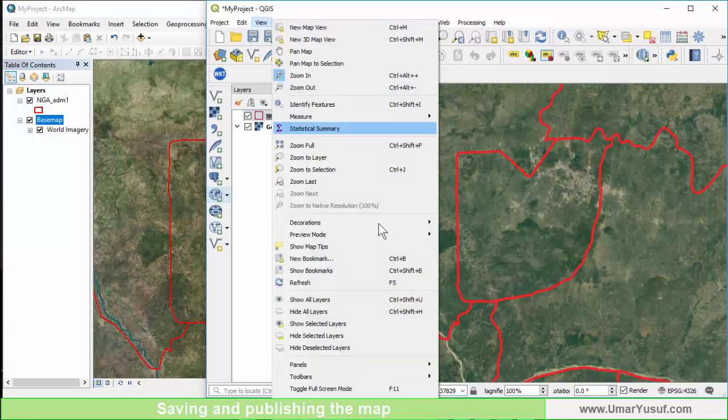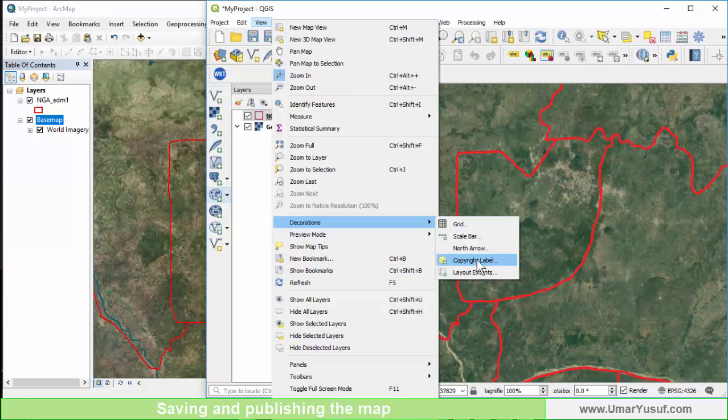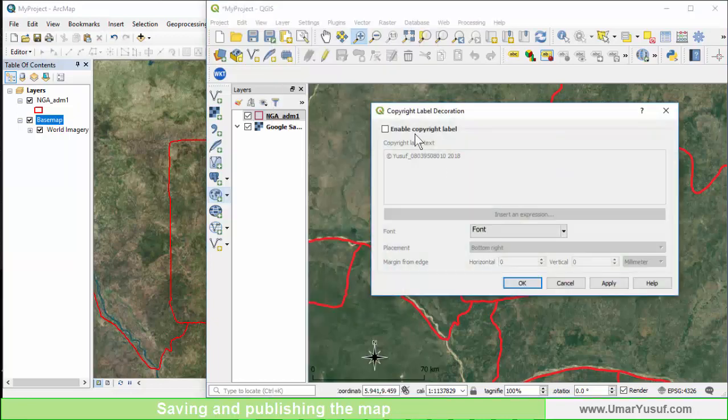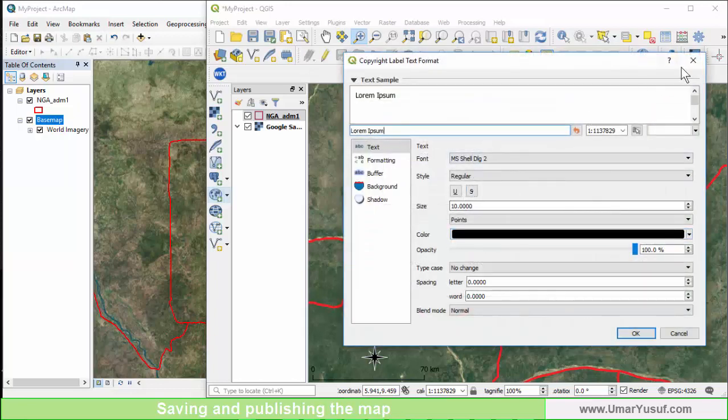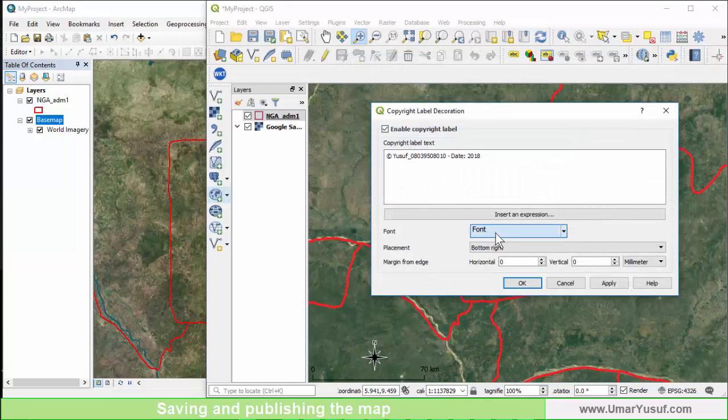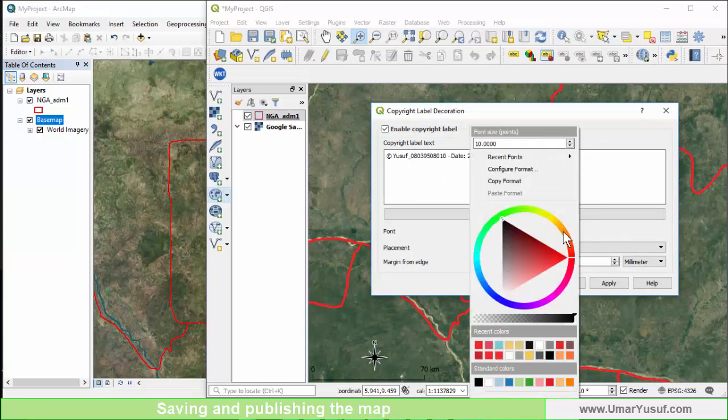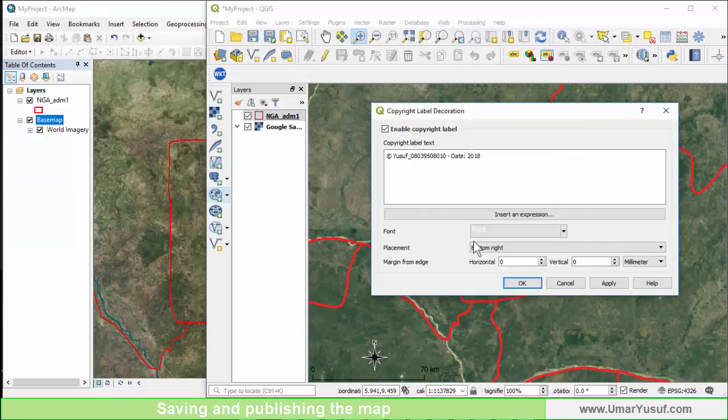Then let me add the copyright text. So here I'll just click on the copyright label, enable it. Here I can customize it and put whatever text I want. But this is just my name, my phone number, then the date. The date is just 2018. So I can work on the font, change the font, increase the font size, and do so many other things, but I'm not going to waste the whole of this time doing that. I'll only change the font color, click on apply to see it. So this is our text.